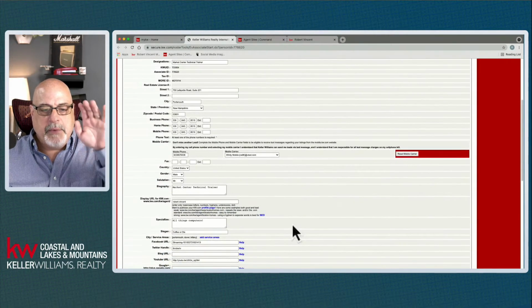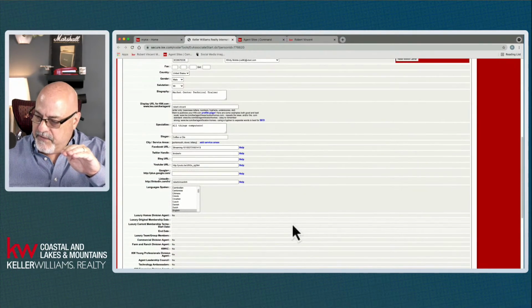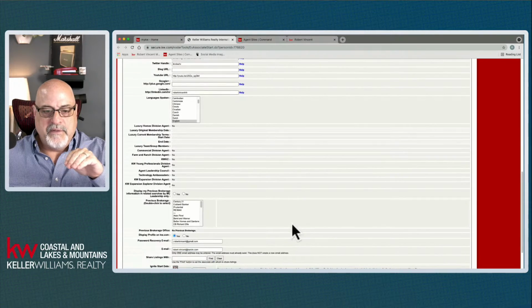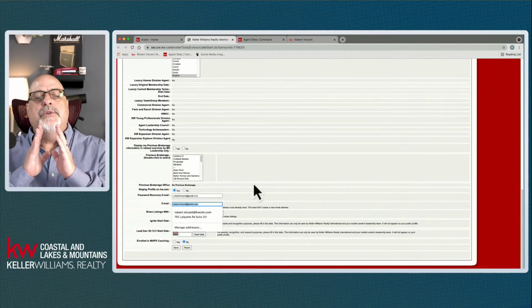And I'm going to scoot down to the bottom here to get to the really important stuff and just review with you the main thing down at the bottom, which is your email addresses. There are two email addresses here. One is your recovery email address, and one is your email address for KW. So you'll want to make sure that you update this address with your KW email.